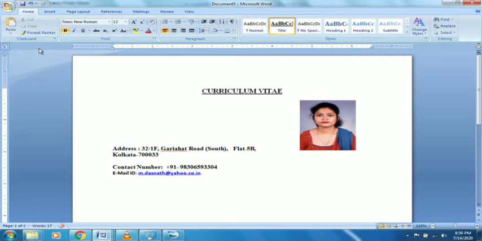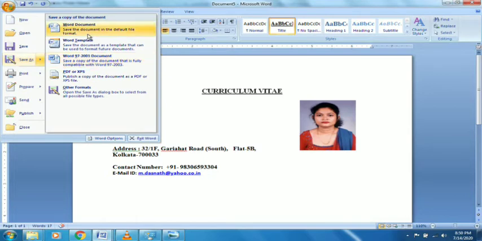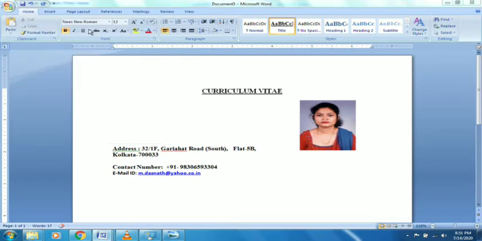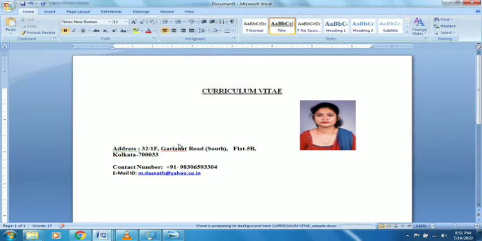Now let me save it. Go to file, save as Word document. So curriculum vitae is coming, but there are so many curriculum vitae in my document that it will be overwritten and others will get spoiled. So I am giving a different name, I write sample: curriculum vitae underscore sample, save. It will save in the required folder.